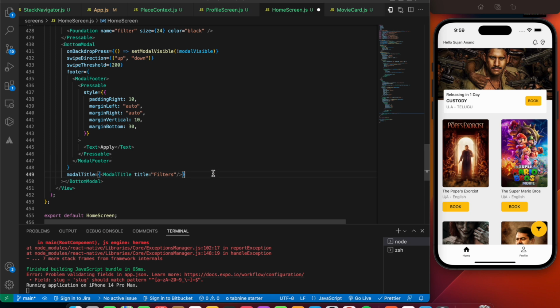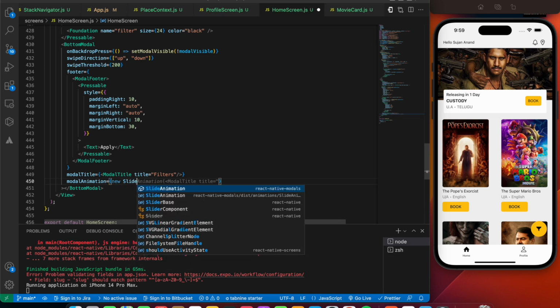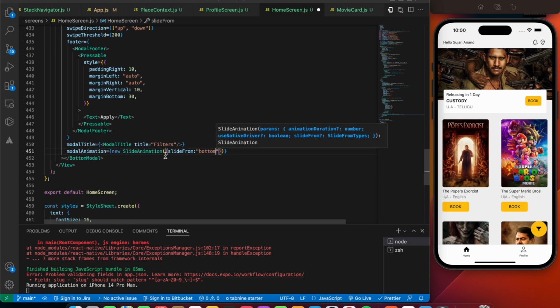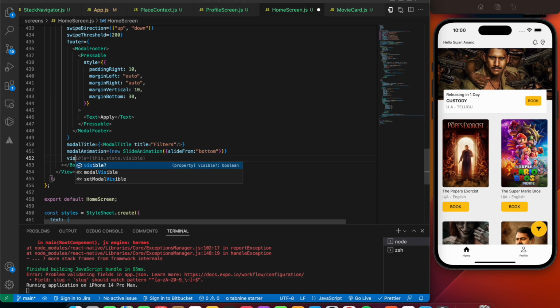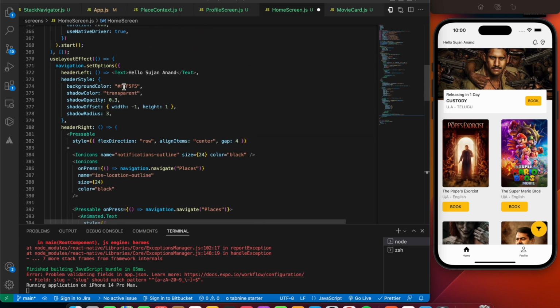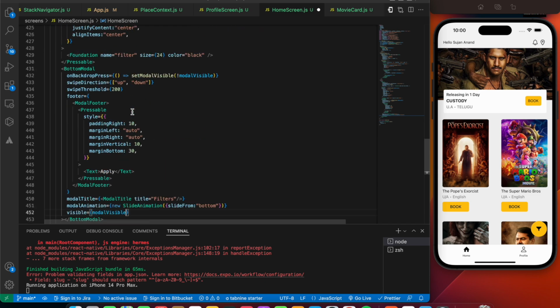Okay, so the next thing we have is the modal animation. So let's write that, and it's going to be new slide animation. Import that from React Native modals, and we're going to say slide from the bottom. Okay, and the next thing we have is the visible thing. So in my case, it's going to be modal visible. If it is true, it's going to show up. If it's false, it's not going to show up. So initially we have made it as false, so it's not going to show up in the current state.